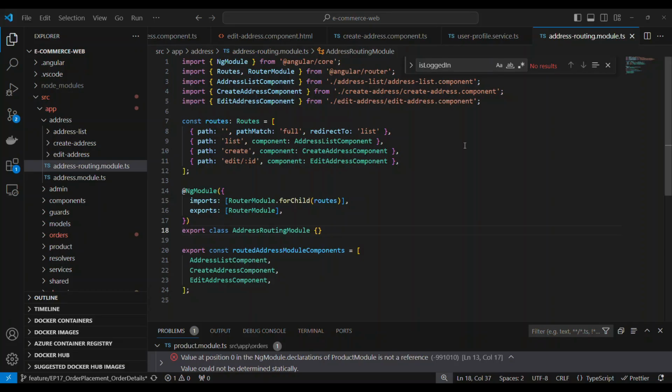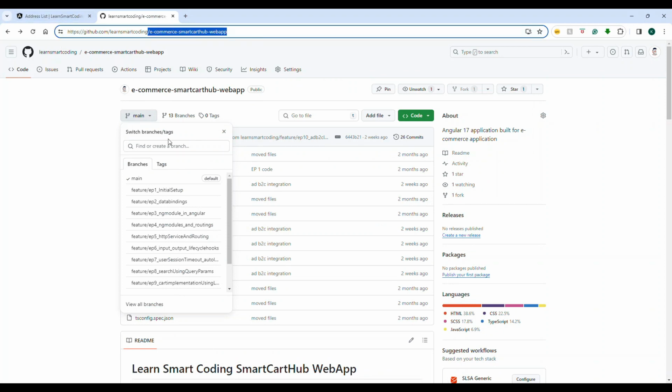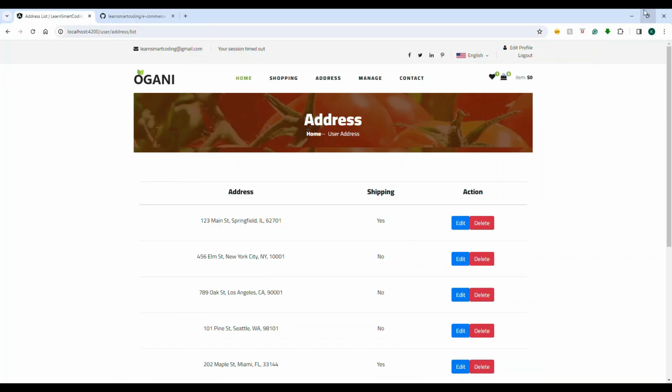All right, here is the code, and don't worry about the code. The code can be taken from github.com/learnsmartcoding under this repository. If you go to the branch, you'll see the episode 15 branch by the time the video comes out, and you can get the entire code from the main branch. Don't worry about the code. Let's focus on the work.